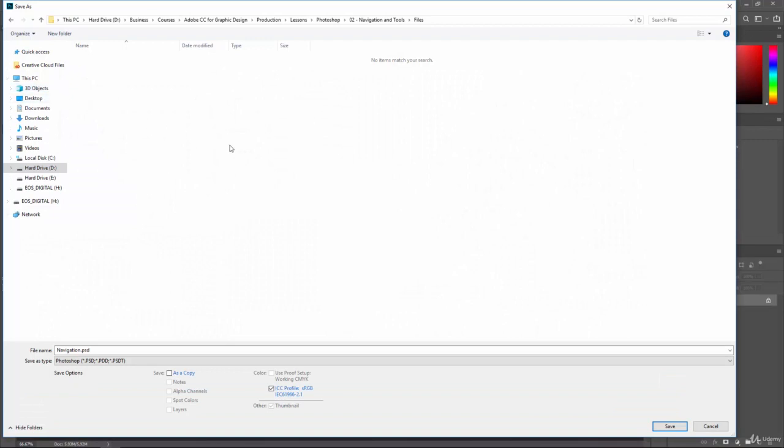And then you can navigate to the folder where you would like to save this document. So here I'm in this Navigation and Tools Files folder, and we can give it a name. So we're just going to call it what we name the document, Navigation. And you can see that the extension is a PSD file. That is a Photoshop document file. So what happens is we're not saving this as an image. We're saving this as the ability to come back into this file and open it up later on.